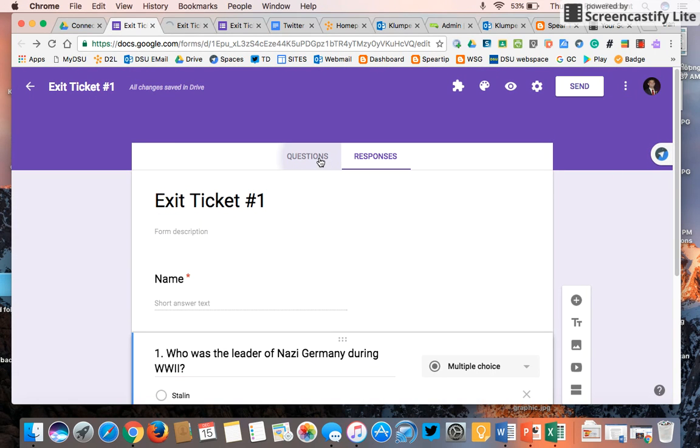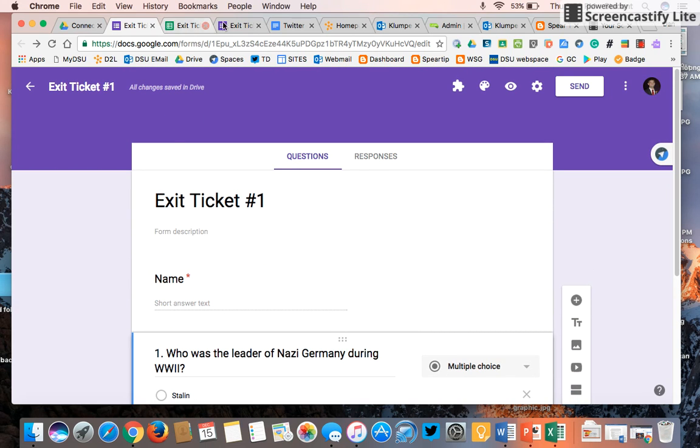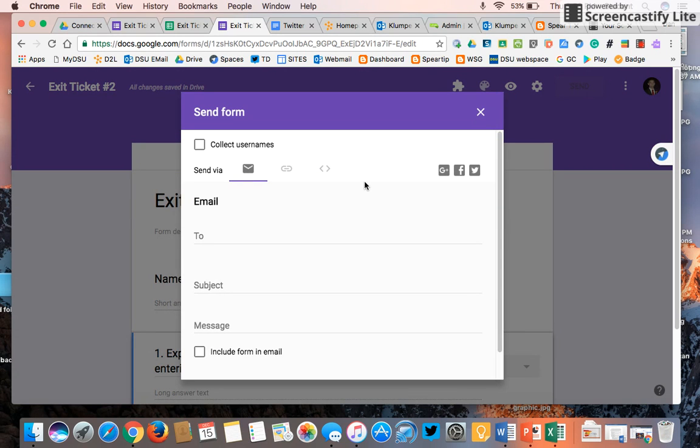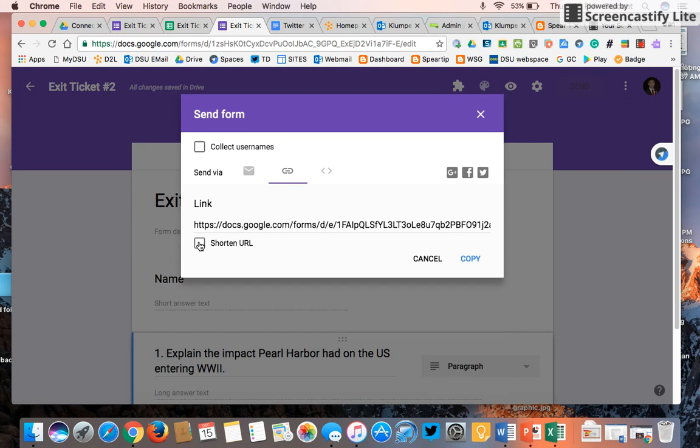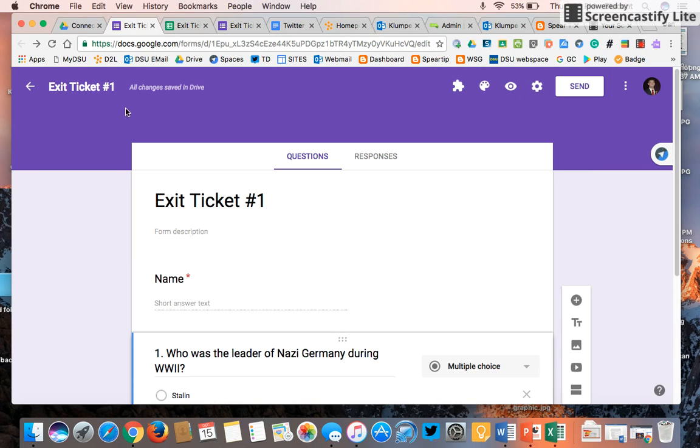So at this point, we want to take this exit ticket number two right here. We want to merge that with exit ticket number one. So for this one, we're going to go over to the send, and we're going to get the link to share it. We'll just shorten it down. We're going to get the link that we would send out for students to click to access it. And then we're going to bring that link over to exit ticket number one.